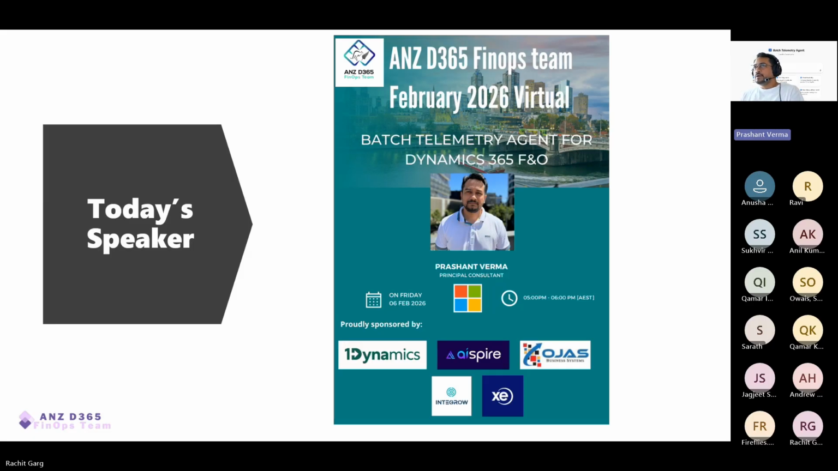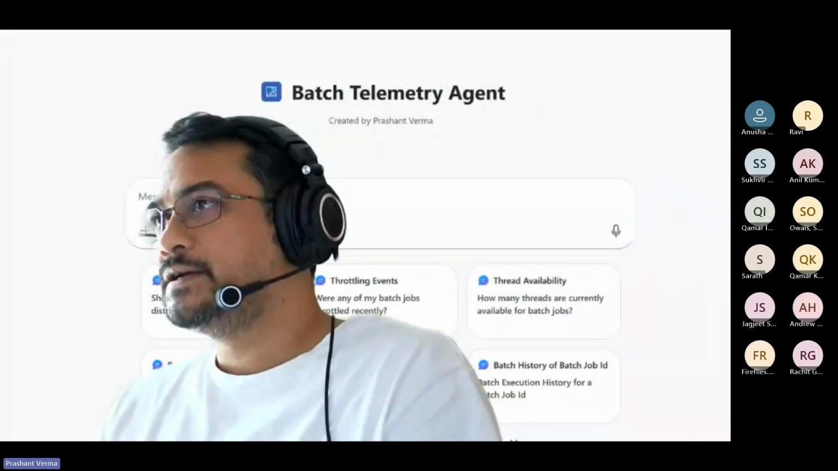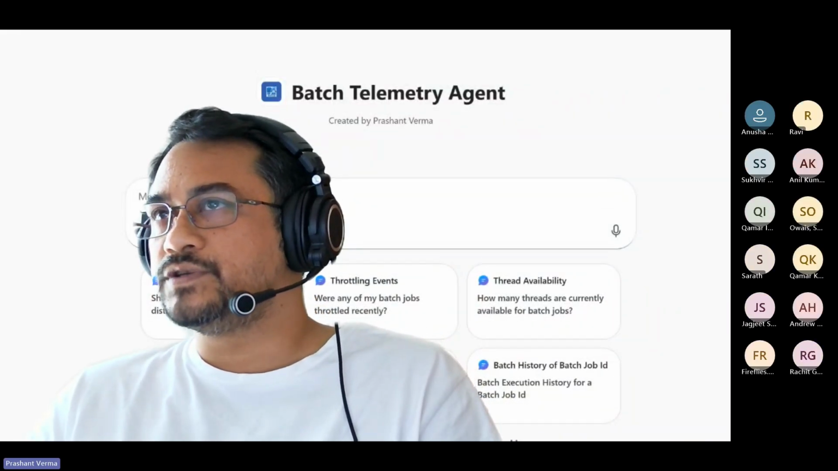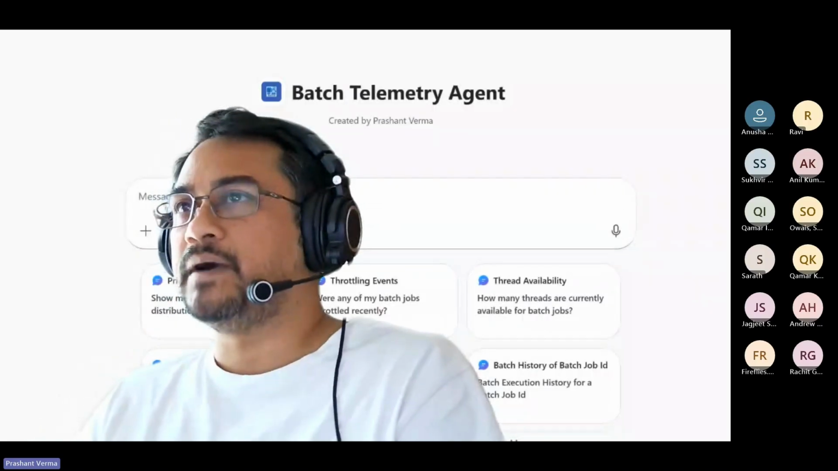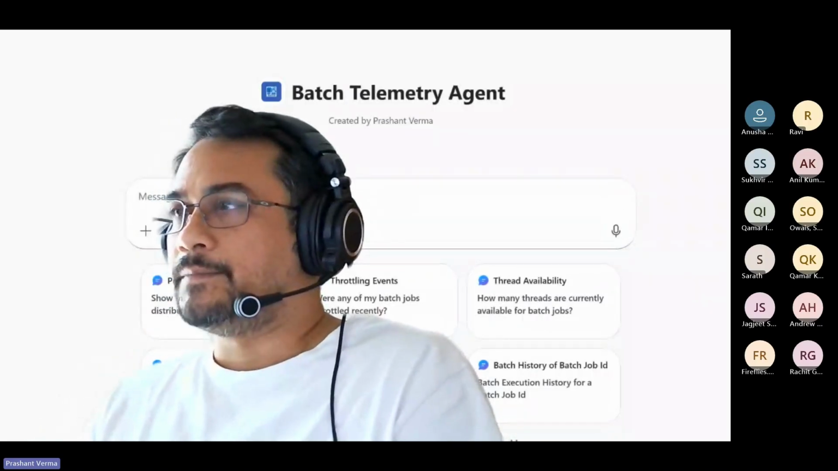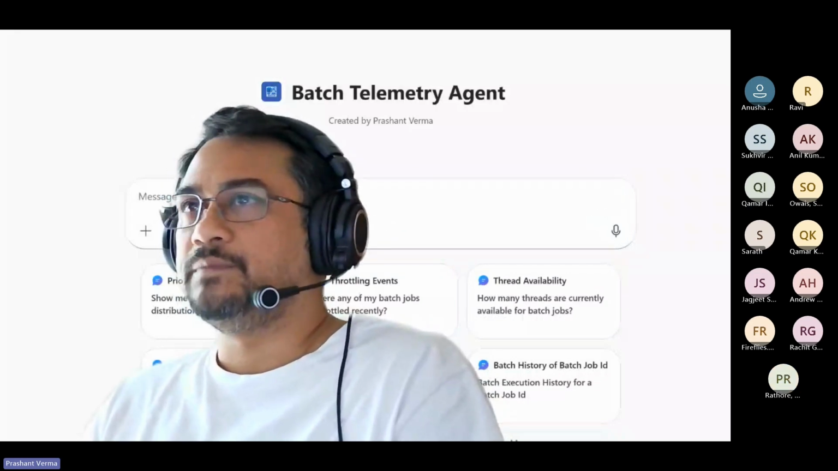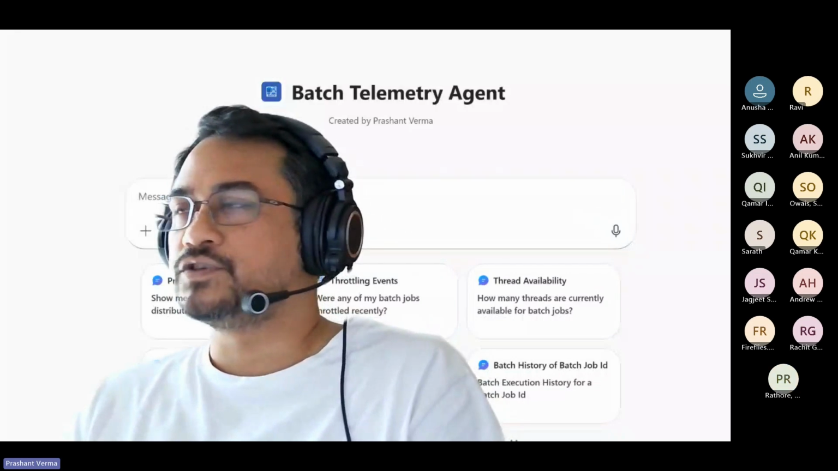The focus for this call today is about the Batch Telemetry Agent, but we are also going to discuss how the Batch Telemetry looks like in Application Insights. And we are also going to discuss a few of the dashboards that the Fast Track team has released, so we can download the dashboards and start using them. And on top of that, we have a Batch Telemetry Agent, which we can use to analyze the data with the help of ChatGPT 5, Sonnet, etc.